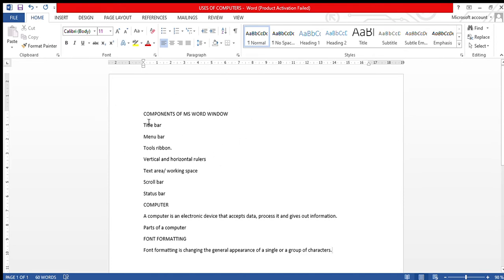I can change the appearance. I can change the color. I can change the size. I can choose to underline the headings. I can choose to change the font type. Those are different ways I can manipulate the text that I have typed. And that is what we call font formatting. We change either a single or a group of characters typed in our document. And in this case, when it comes to font formatting, we use the Home tab.